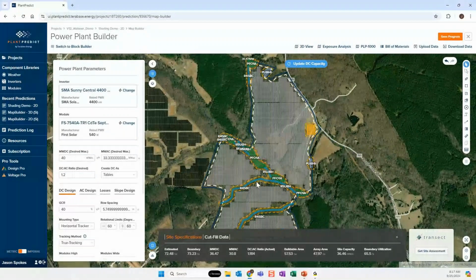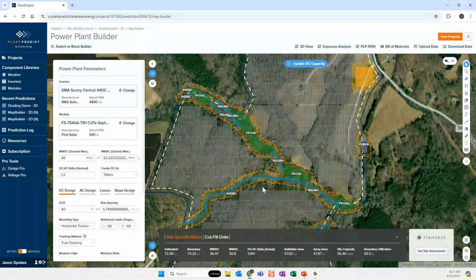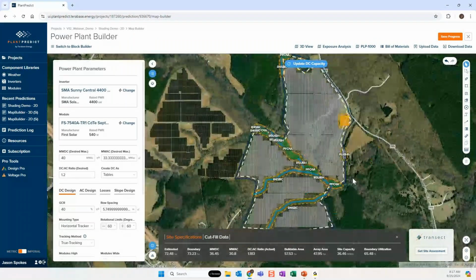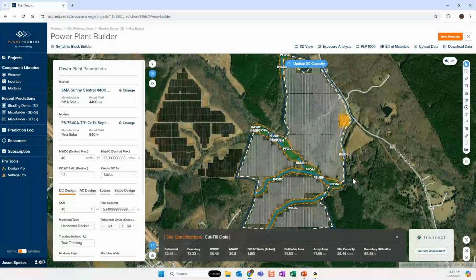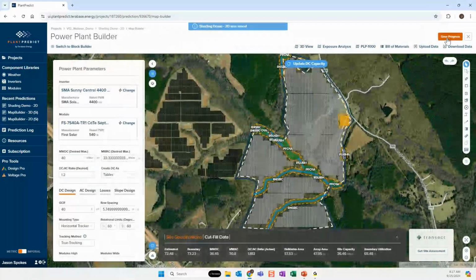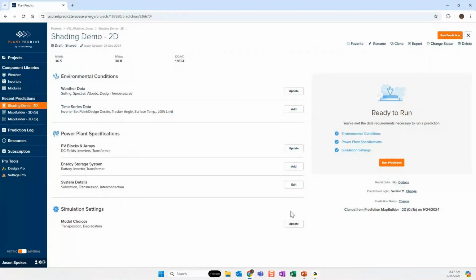And just going through, maybe I'll get rid of this particular rack because it's out in no man's land. But other than that, I'll go ahead and keep that, at least for the purposes of today's demo. And I am going to save progress, and I will X out of Map Builder. Okay, so that brings us back to the prediction page, which you're all familiar with.